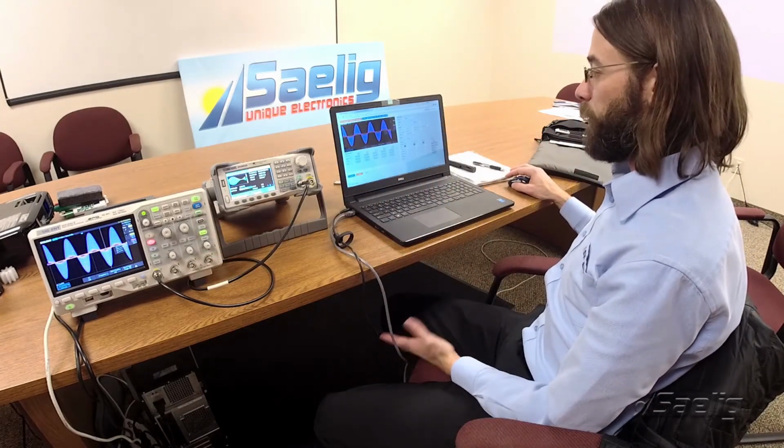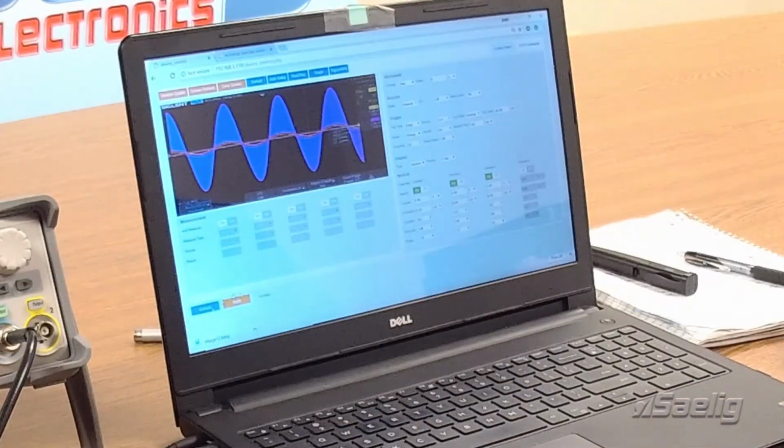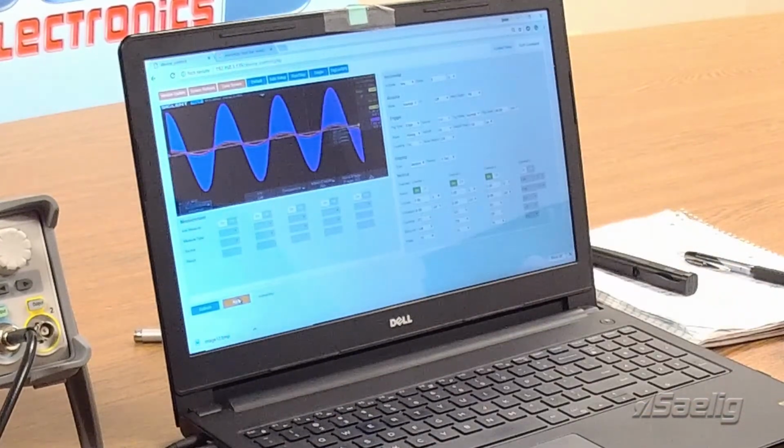Again, we can activate different channels here. Once we've made all of the changes, it's a batch application update. So once we've configured the oscilloscope, then we can hit apply, and all of those new settings will then be applied to the oscilloscope remotely. In this case, we added a few different channels, and we could change different scaling and that type of thing.